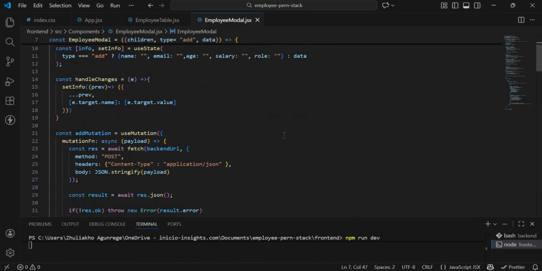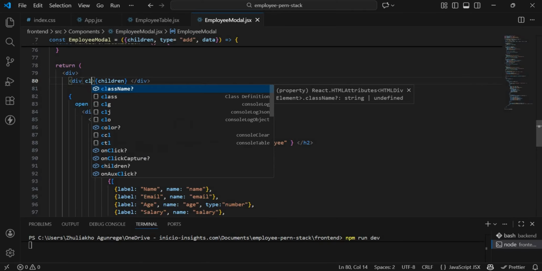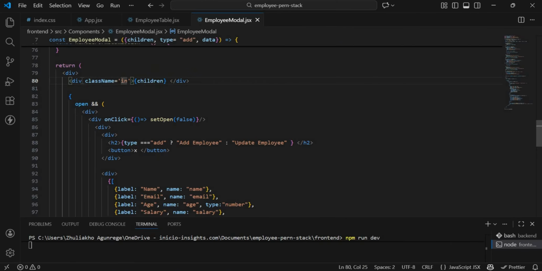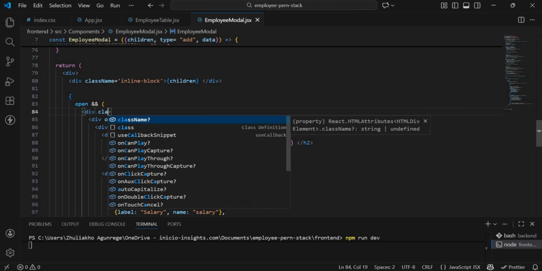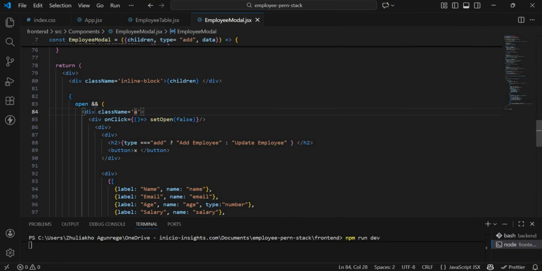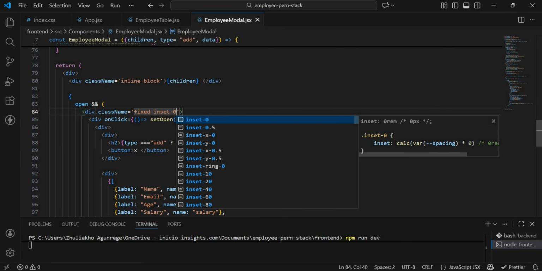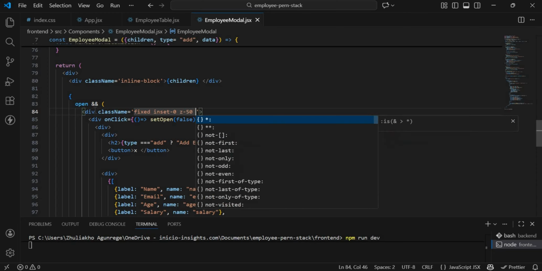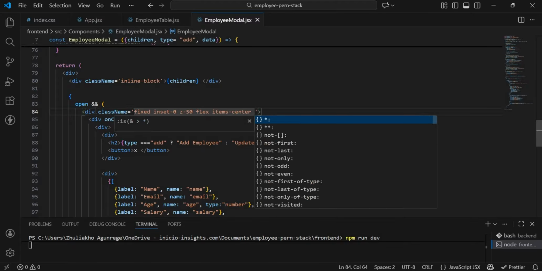Okay, so let's start the employee modal that we've created. So we'll start with this div tag. Class name inline block, that should be the display. Then to the second div tag, position, no, we're going to set it to fixed. Position will be fixed. Inset will be set to 0. Z index will set this to 50. Display will be flex.